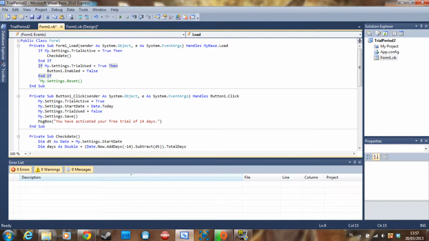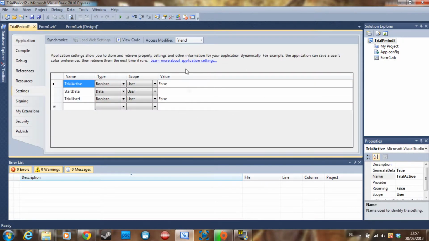And then for debugging reasons, I've put in this code. If you want to reset your settings, you just need to remove this and say My.Settings.Reset, and it's going to reset all your settings to the default values that are listed here.